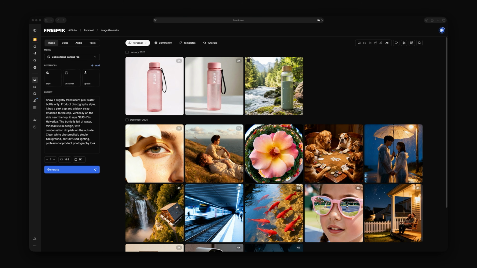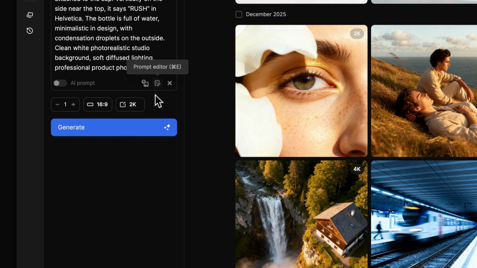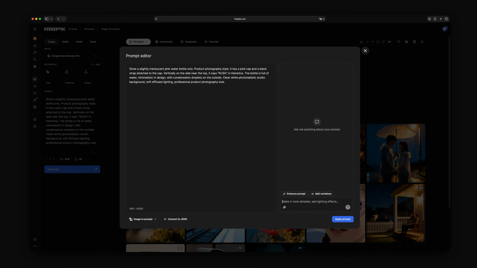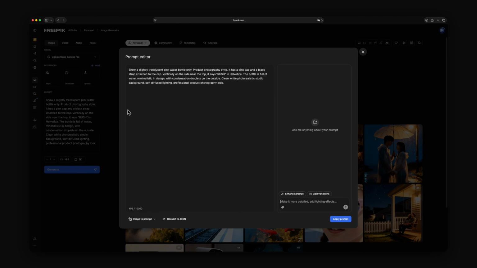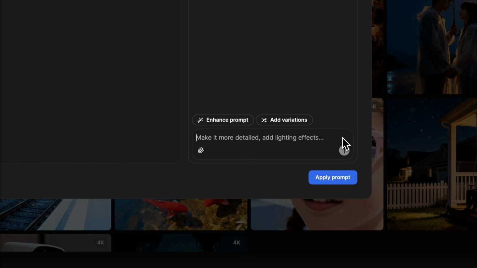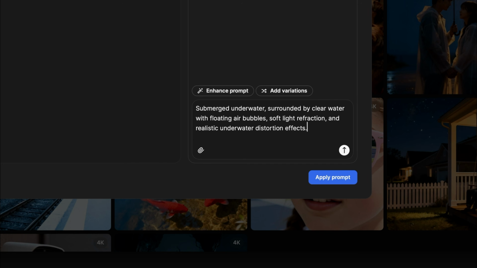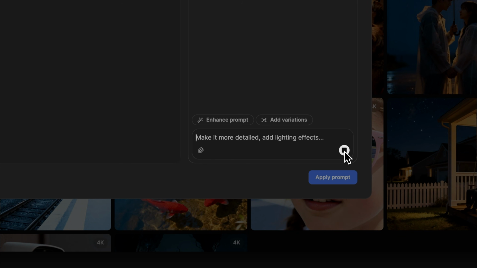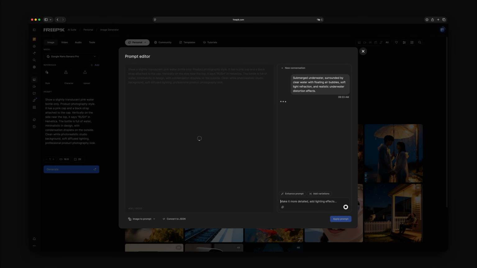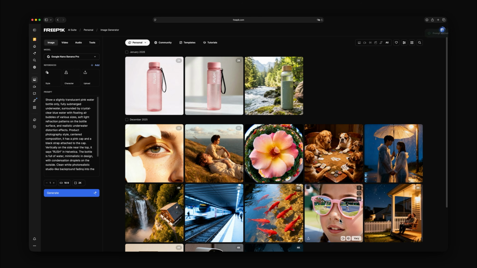Next, let's review additional options for writing prompts. Inside the prompt box, you'll find the prompt editor option in the bottom right corner. This opens a window where you'll see your current prompt on the left. On the right, you have a chat. In the prompt editor, you can edit the prompt directly, or you can modify the prompt by writing in natural language in the chat. We'll tweak the prompt to try the water bottle in a different setting. In the chat, change the water bottle to be underwater, click the white submit button, and wait for the prompt to be updated. Once updated, click apply prompt.